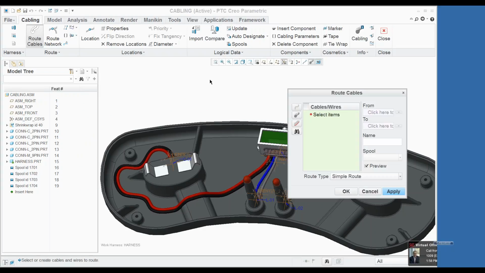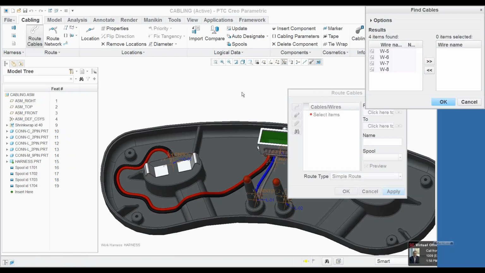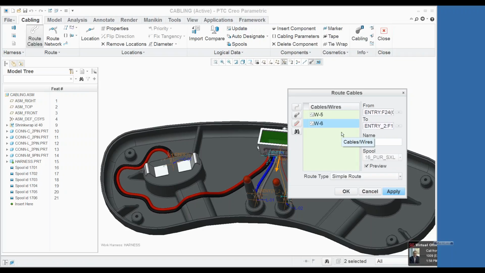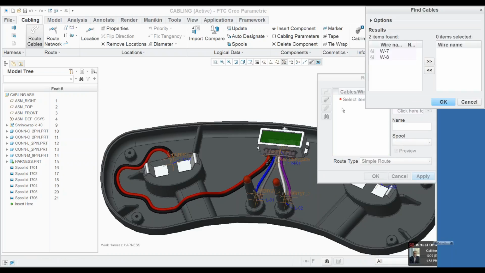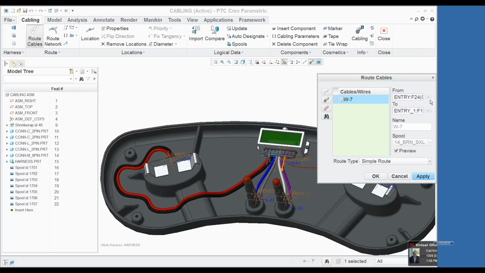So I'll go into my route cables. I'm going to do a find, and notice it actually found those 4 wires that need to be routed. We'll just pick these 2 and add them to items to be routed. And notice it automatically knows where they're going to go to and from. So now I can just apply that. We're now going to do another find and pick wire 7 and apply that. And then hit the OK.